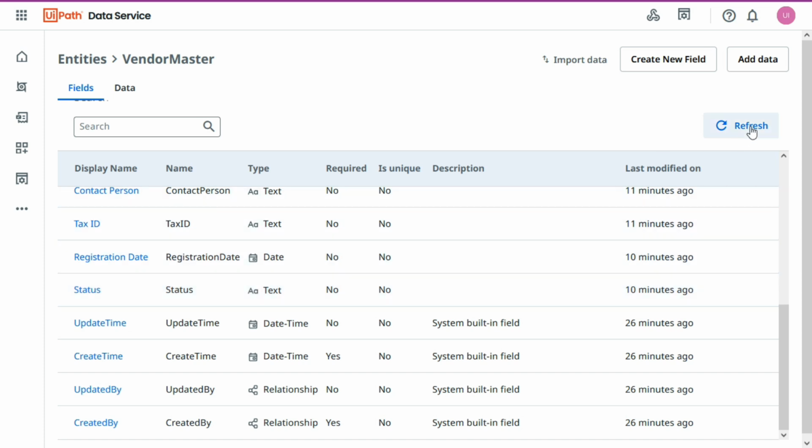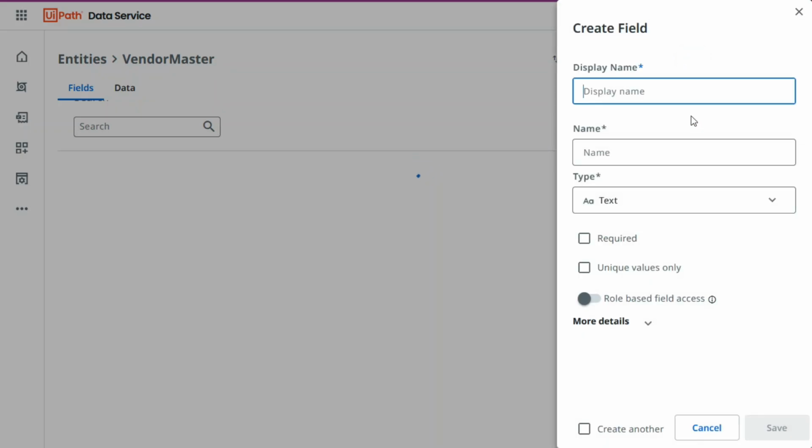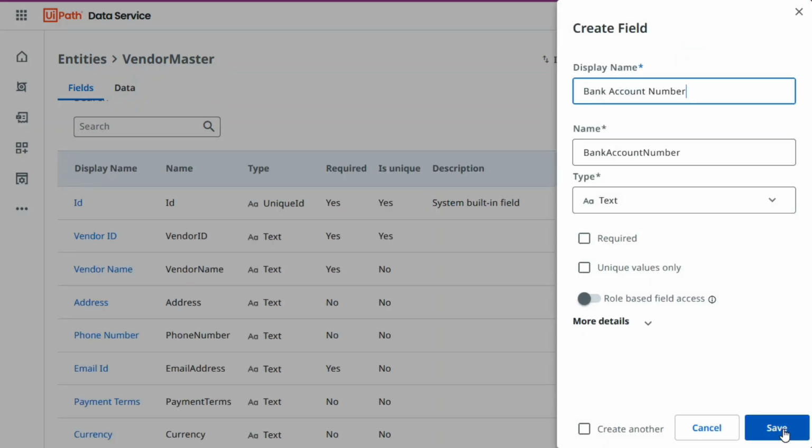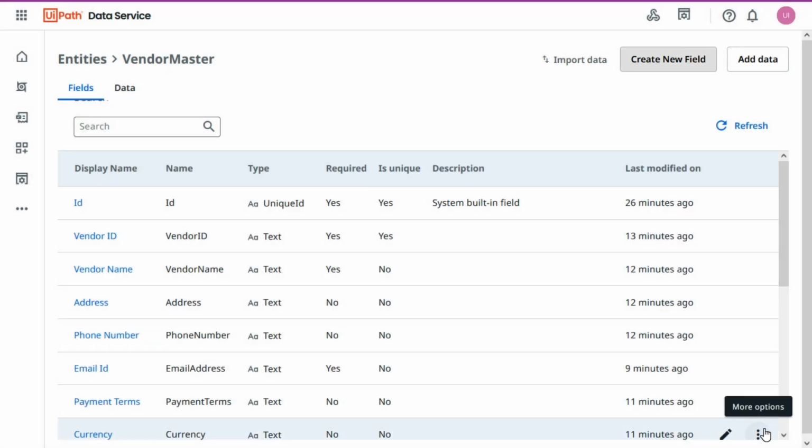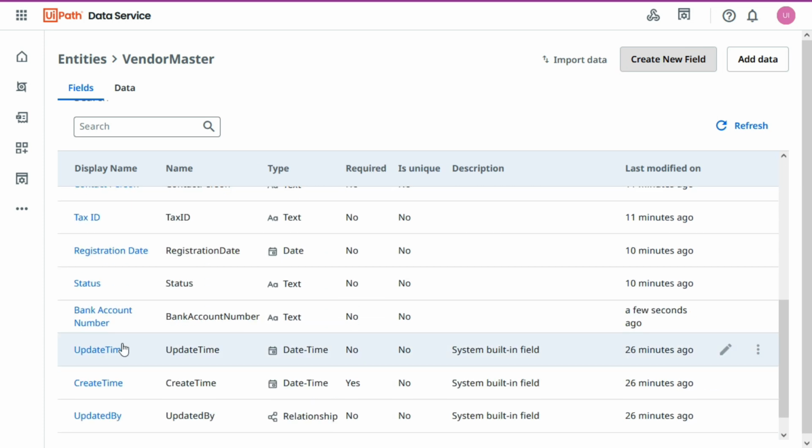Now let's add that field back, since we need it. So let me create a new field, paste that same name, and click on save. Okay, so this has now been added here.